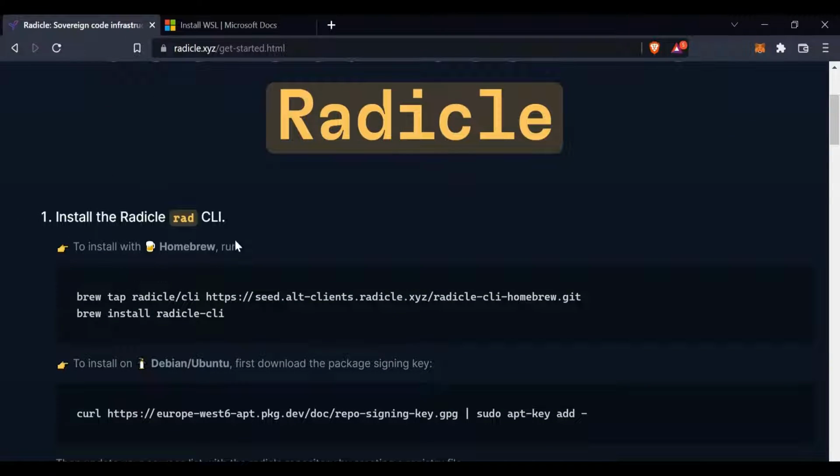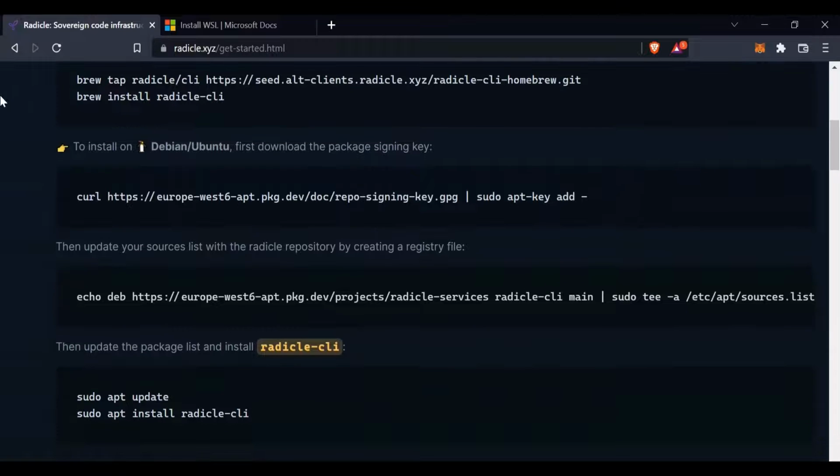You're now set to install the Radicle CLI on your machine. So to do that, go to the Radicle website. You come across various installation procedures that are used on different operating systems. We'll go for the one that is used on Ubuntu.